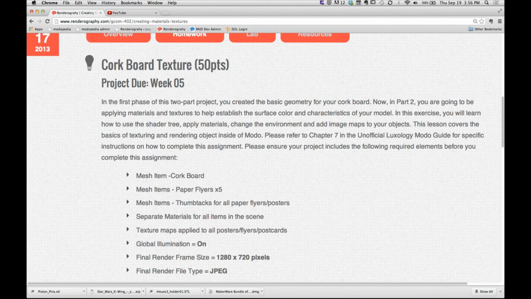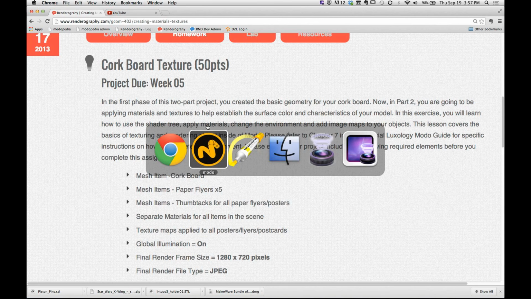Global illumination is on, and then, here's a new one, okay? A change in the frame size on you. We're no longer going to be rendering our frames at the default size. We're going to make it bigger. Let's talk about how we can adjust the frame size to 1280 by 720. Let's check it out. It's really easy to do over in Modo, and it happens in the shader tree.